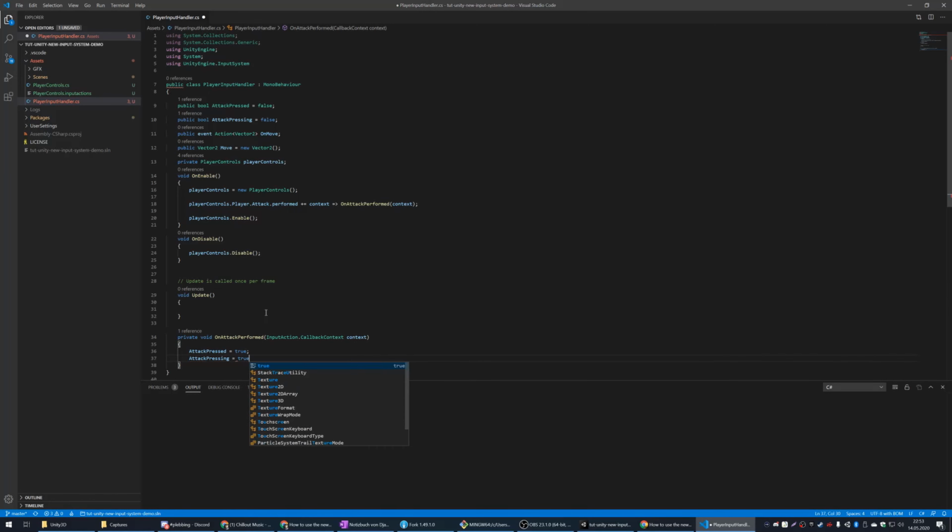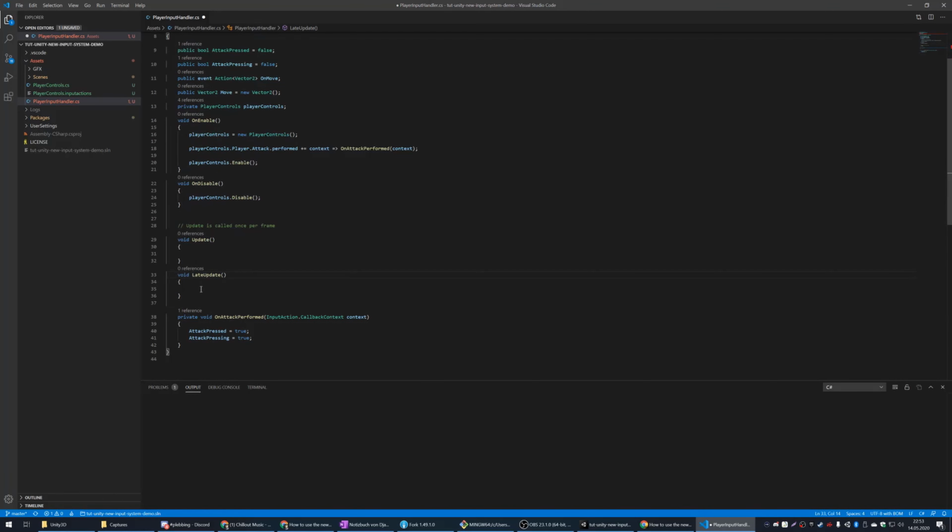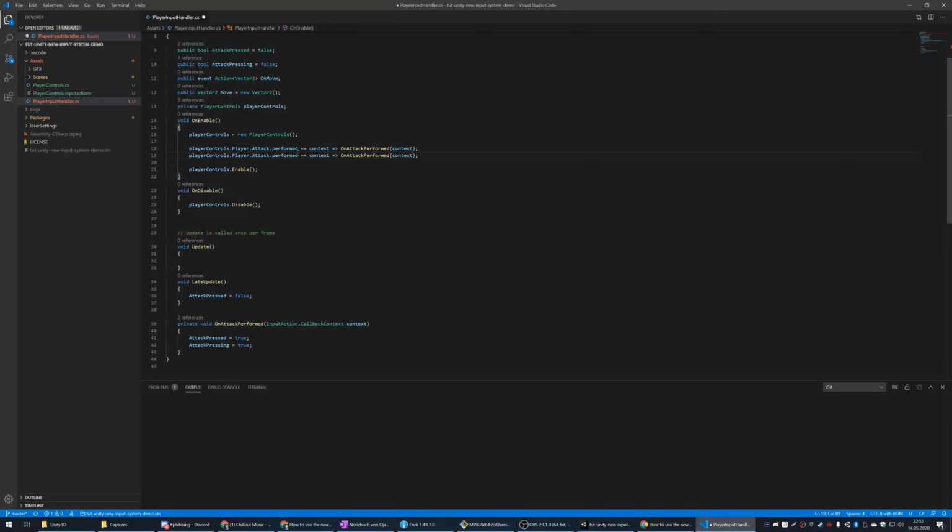Since performed is only fired when the action has been performed, the variables will stay true. That's why we need to set them to false again. Attack pressed needs to be set to false at the end of that frame. So I will set it to false in LateUpdate. Attack pressing, however, needs to be set to false if the player cancels the action. There is a cancelled event for this. So write an onAttackCancelled function and bind it to the cancelled event, just like we did it with performed. In there you can set them to false again.